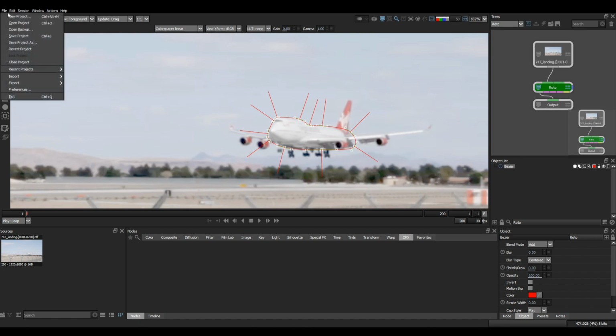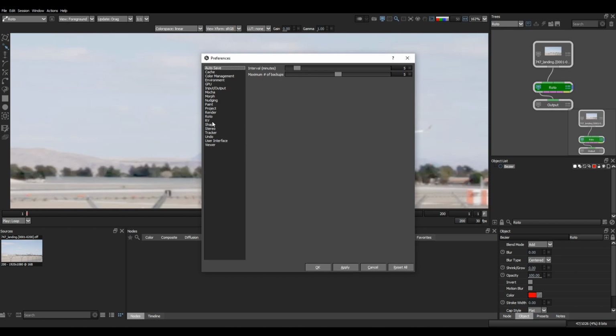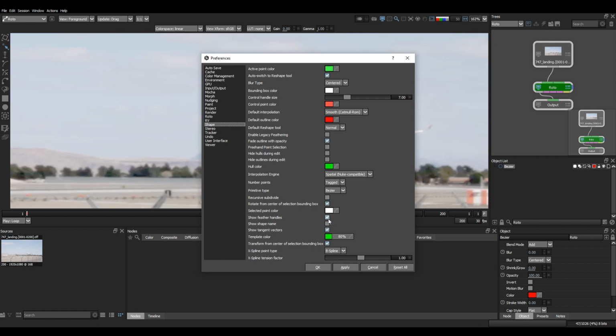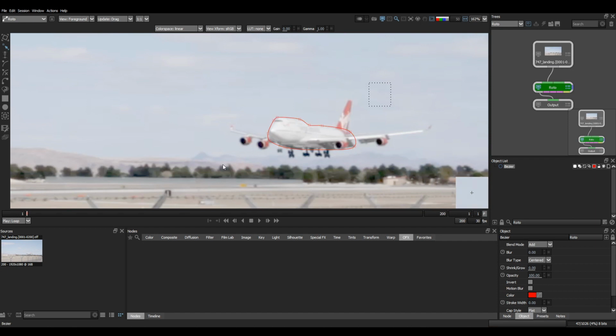hide that handle. So come back into file, preferences, and here we have the shape. Come back into the shape preferences. Here we can uncheck this option and click on apply and OK. So our feather handles have gone.